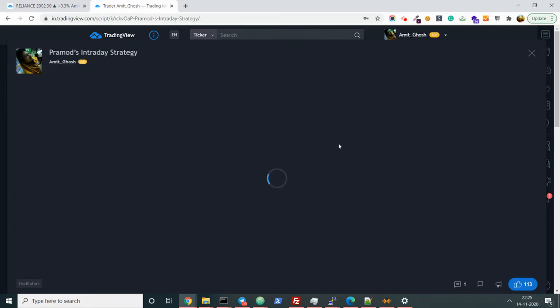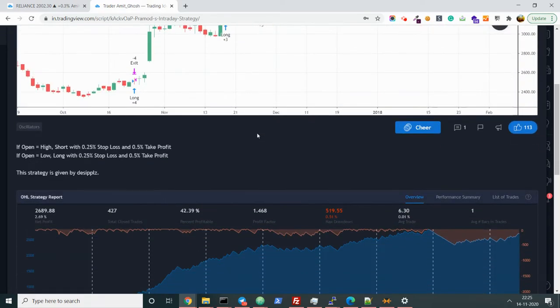So the strategy is very simple. You have heard of the super trend, or opening range breakout, or simple moving average things, right? So this is the strategy: if open is equal to high, short with some percentage of stop loss and some take profit, and if open is equal to low, long it. This is a very wildly popular strategy. It is called the open high open low strategy, if you know about it.